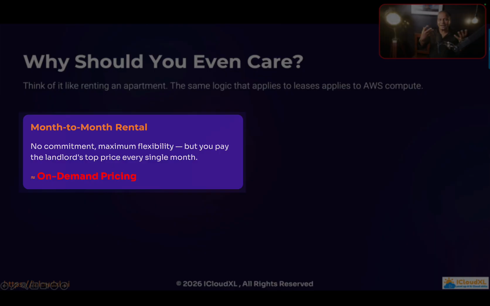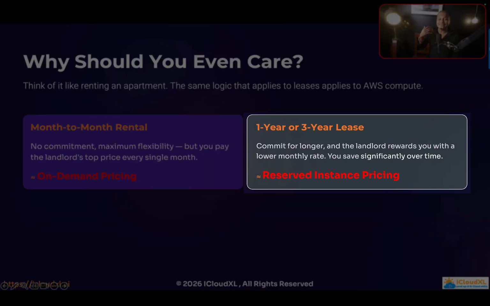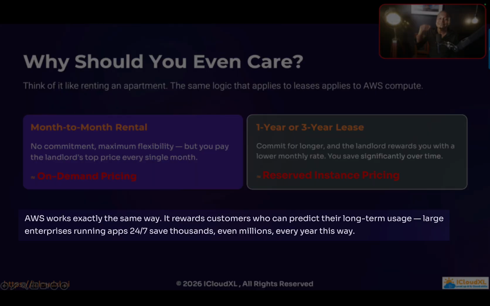Imagine you are renting a house month on month. This is the most flexible option. You can leave anytime and move anywhere whenever you want, with just a couple of days or weeks of notice. But you are paying the highest payment for that house. Now you are renting the same house for a 1 year or 3 year commitment. Now the landlord will give you discounts because you have a long-term commitment. And the same principle works for EC2 instances as well.